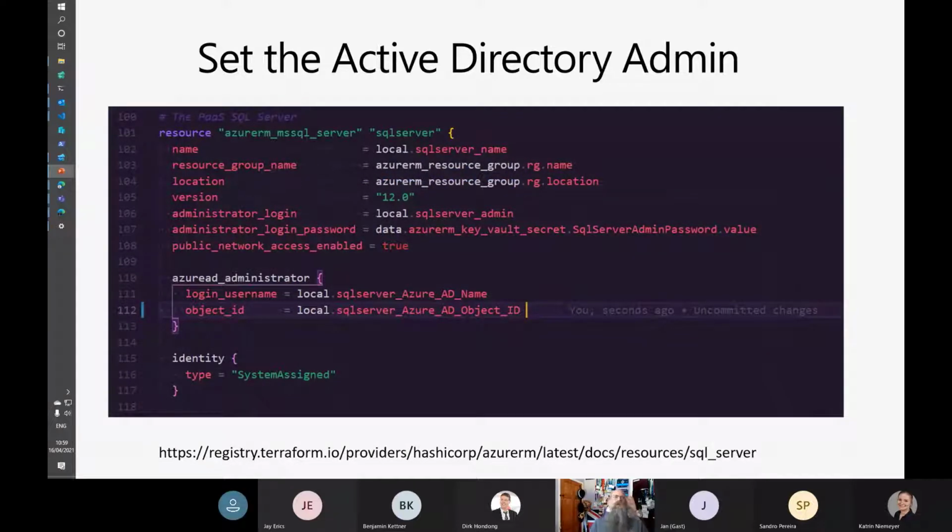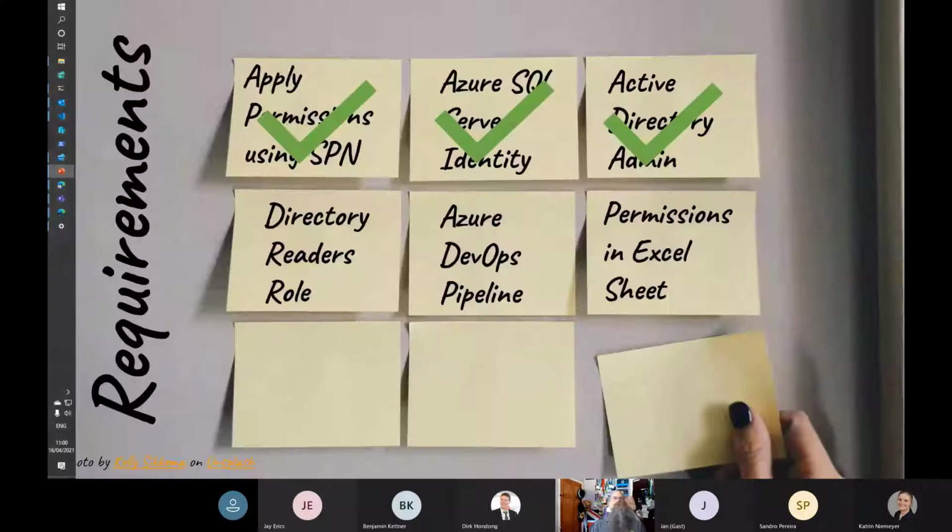Or I like to do it in Terraform. So in Terraform, in my azurerm_mssql_server resource, I've got an azuread_administrator, and then I can put in the username, so that's my display name, and the object ID of that user or group. So that's our Active Directory admin sorted.